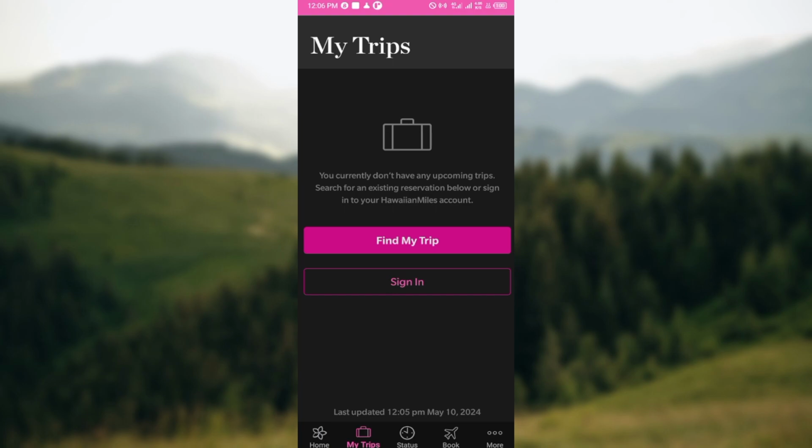You can just copy your Hawaii Miles membership number before you start this process, and then when you get to this stage, add the Hawaii Miles number, and you are good to go.